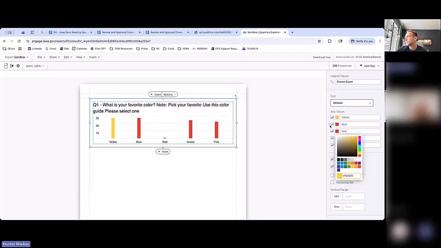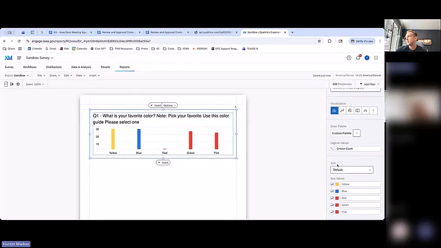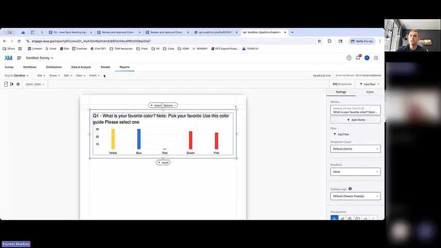Again, it has a lot of functionality. I can change my colors here and make my report look pretty. But again, we tend to use this results tab. It's just a little bit more user-friendly, easier to navigate.